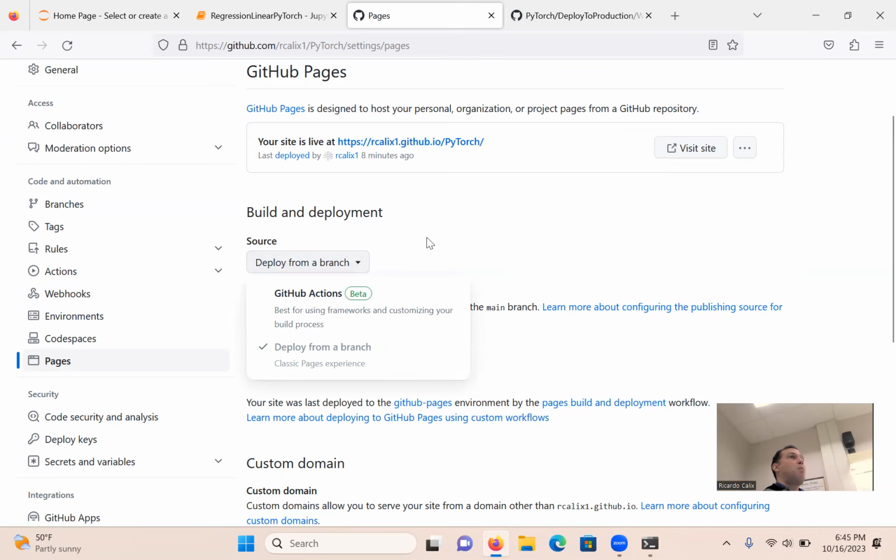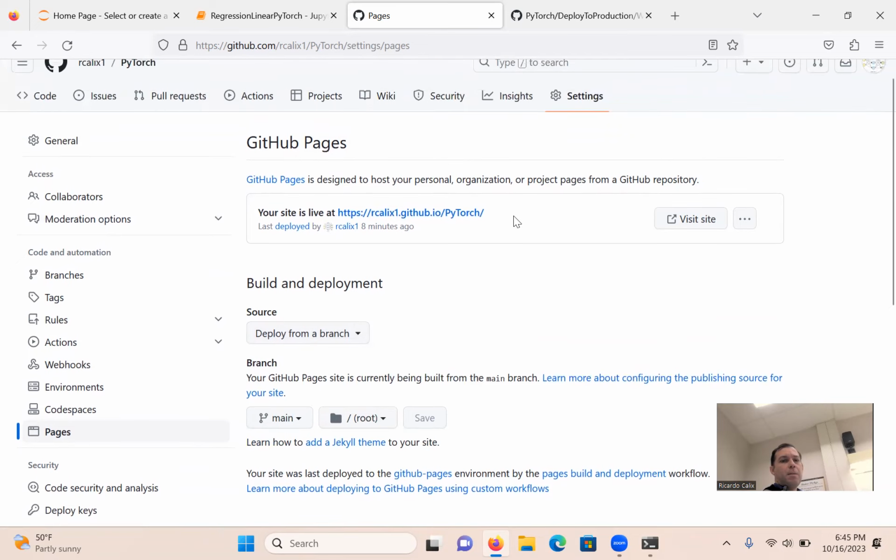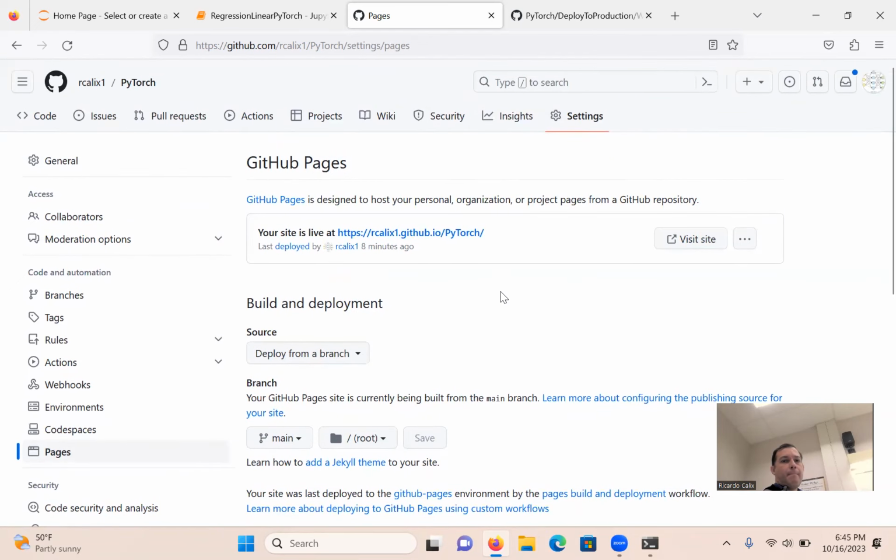Yeah. You have upgrade. In Pages, did you click Pages? Huh? You see this, right? Yeah.